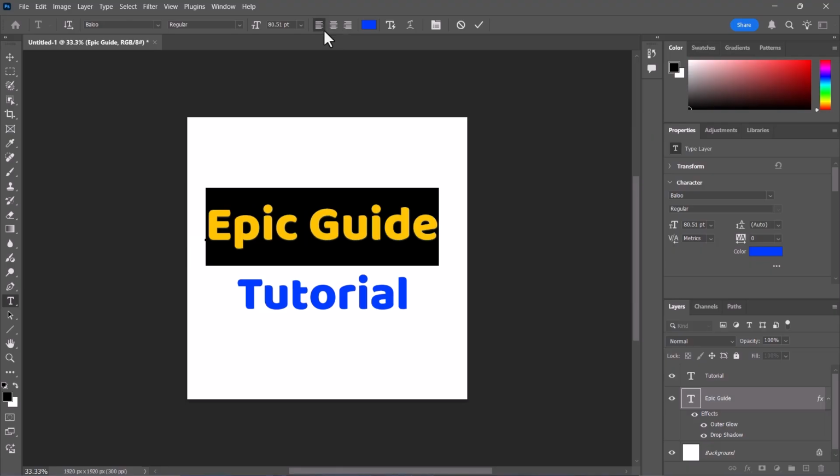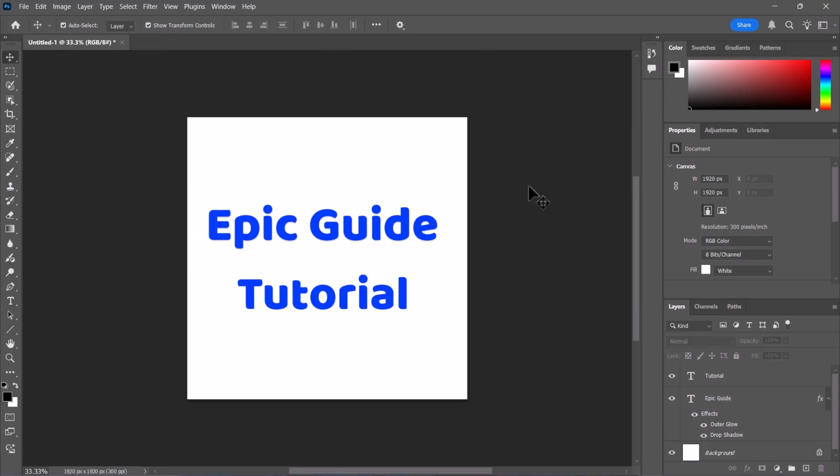That's it. Now you know how to add text and typography in Photoshop. Get creative with your designs.